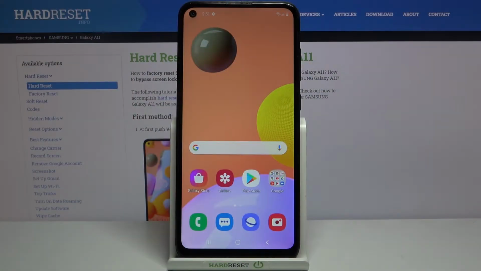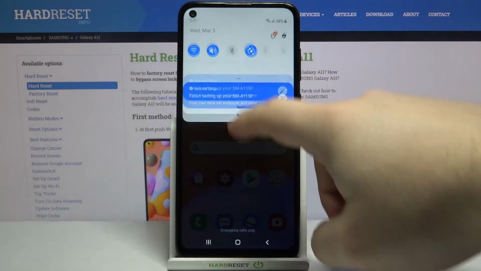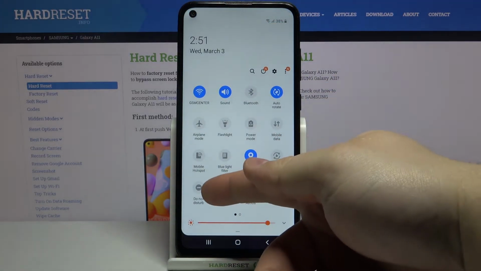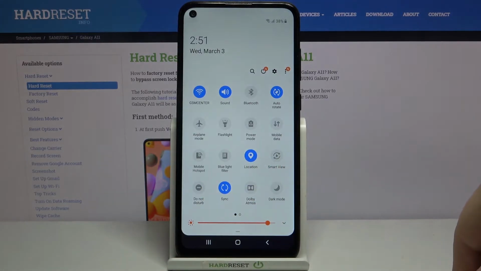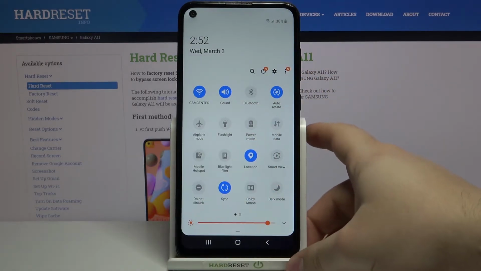First, let's open the quick panel. To do it, swipe down from the top of the screen twice, like this. And here we have Do Not Disturb mode icon. To enable the mode, simply tap on it. And to disable it, tap on the icon again, like this.